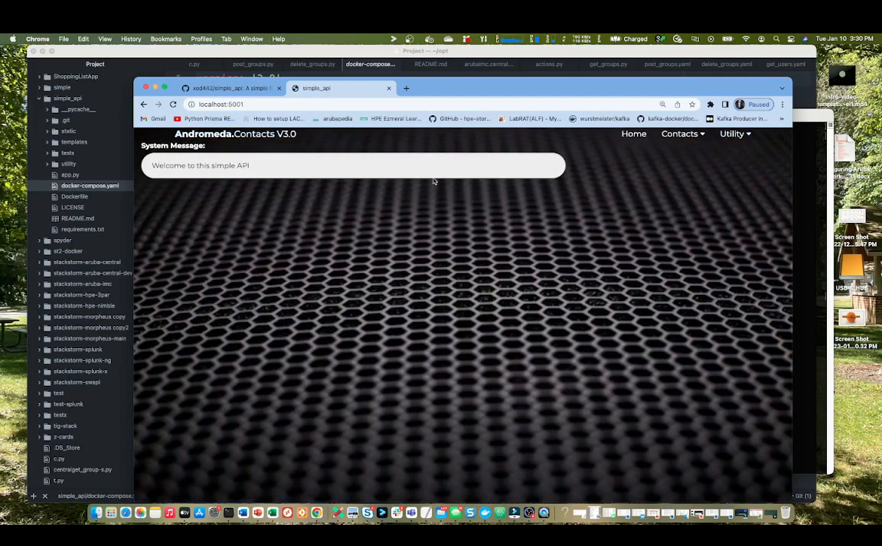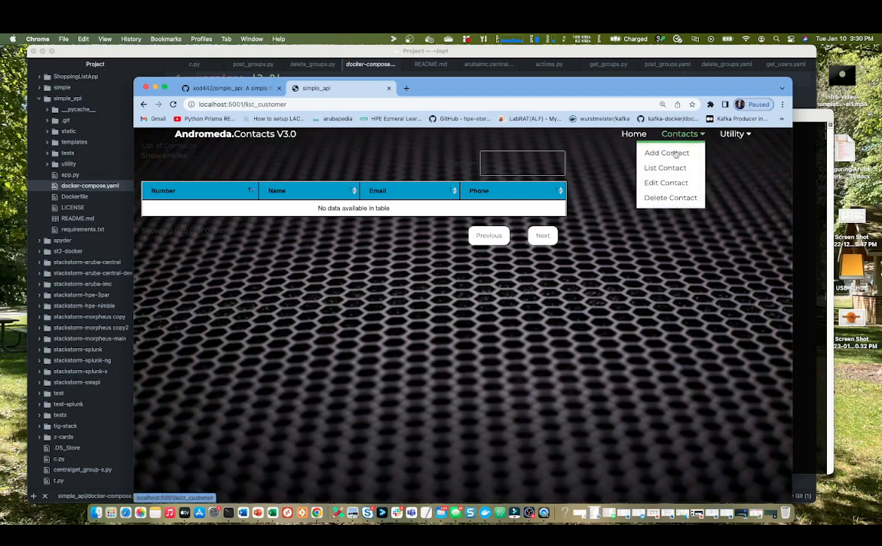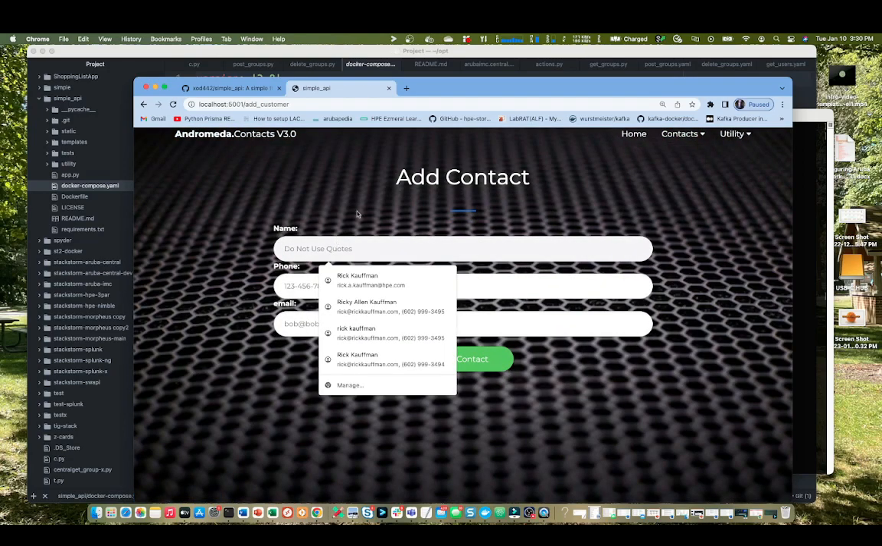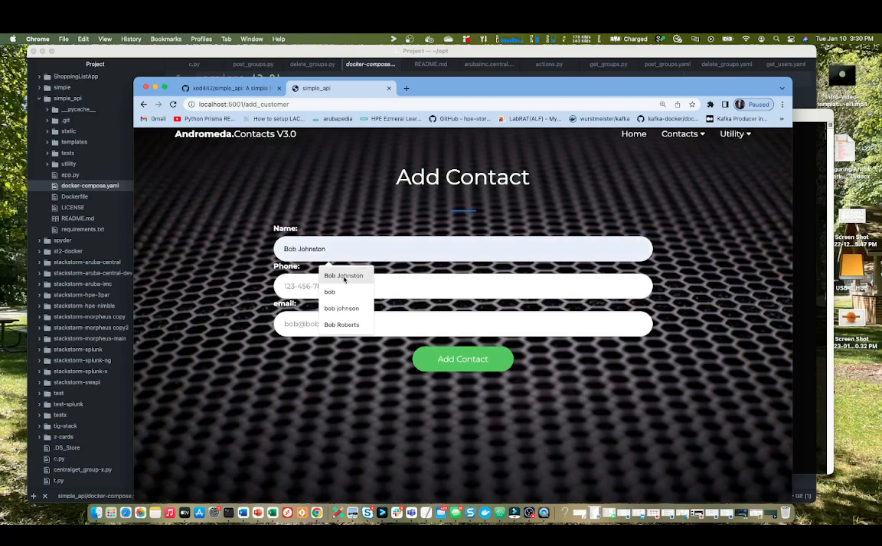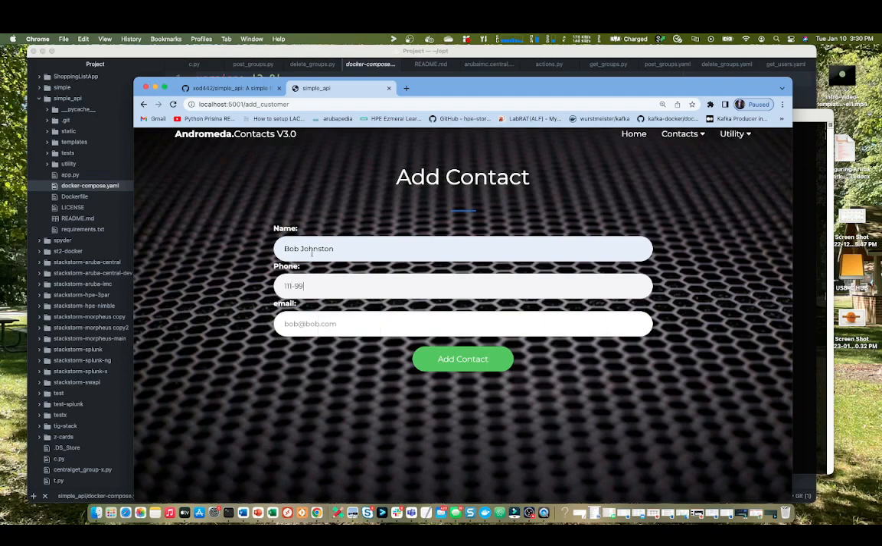Welcome to this API. Now, it's a super simple create, read, update, delete Mongo application. You can redo this and make it work for anything, but we're going to add records, list records, edit records, and delete them. When we list records, you can see there's nothing in the database. So we're going to go over here, add a record. We're going to add a guy named Bob Johnson, and he's going to be over here at 111-999-555. And he is bob@bob.com.